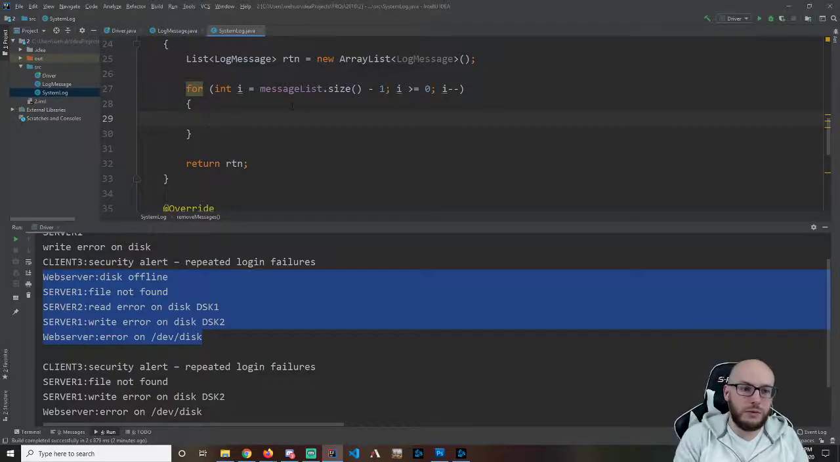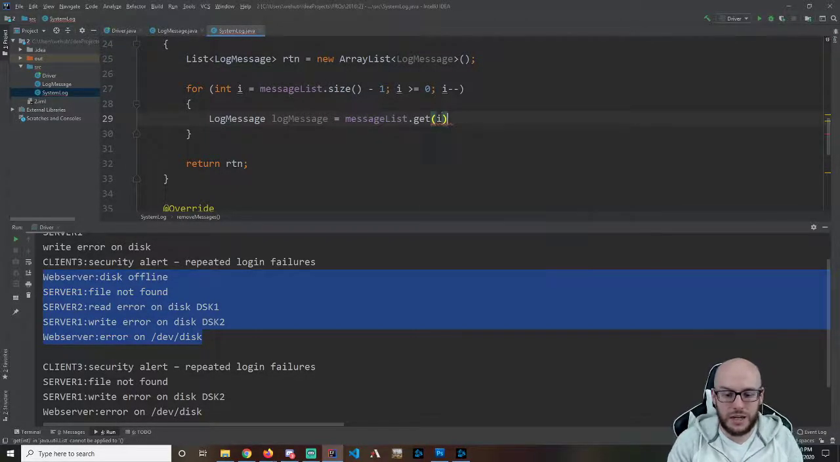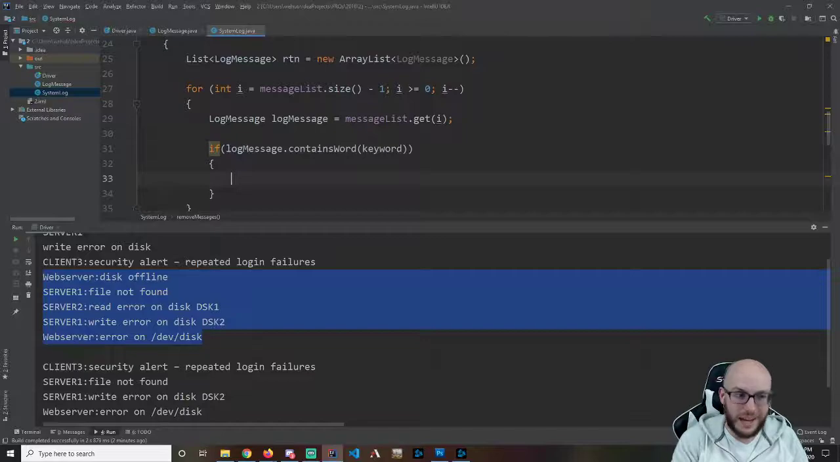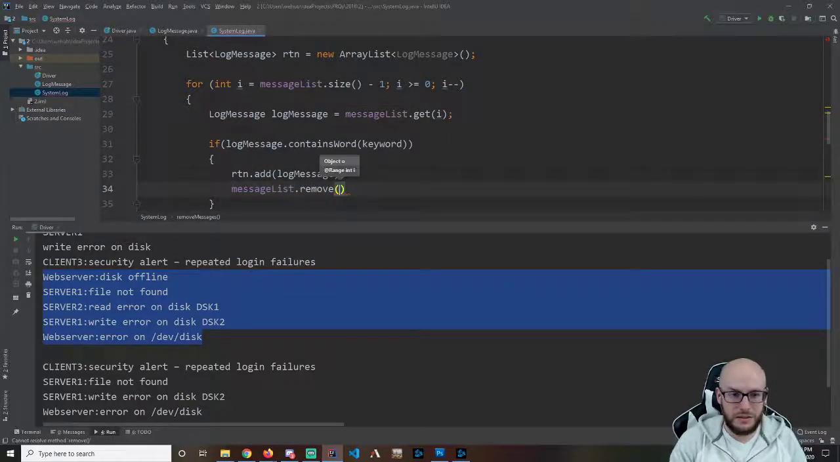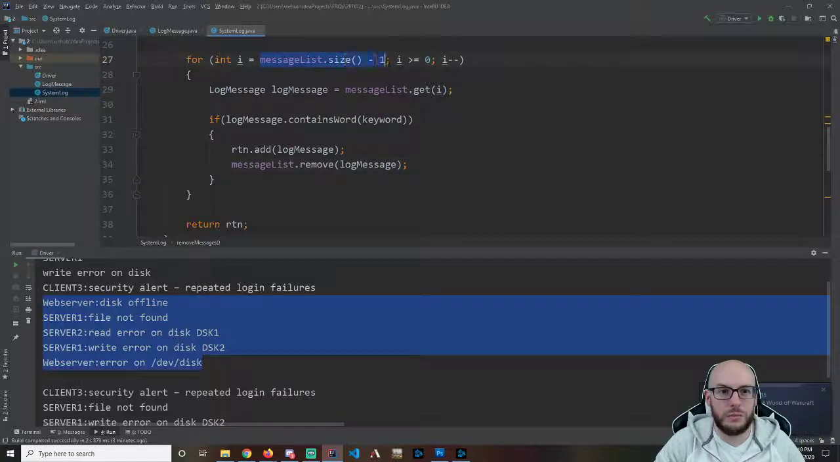Now with each iteration, why don't we create that temporary variable I was talking about, where I just take the message list and I save in the current element. If the log message contains the word that I'm looking for, well, we'll add it to rtn. We'll remove it from our message list. And I don't have to do the i minus minus in this case because we're going from end to beginning. Let's try this out.